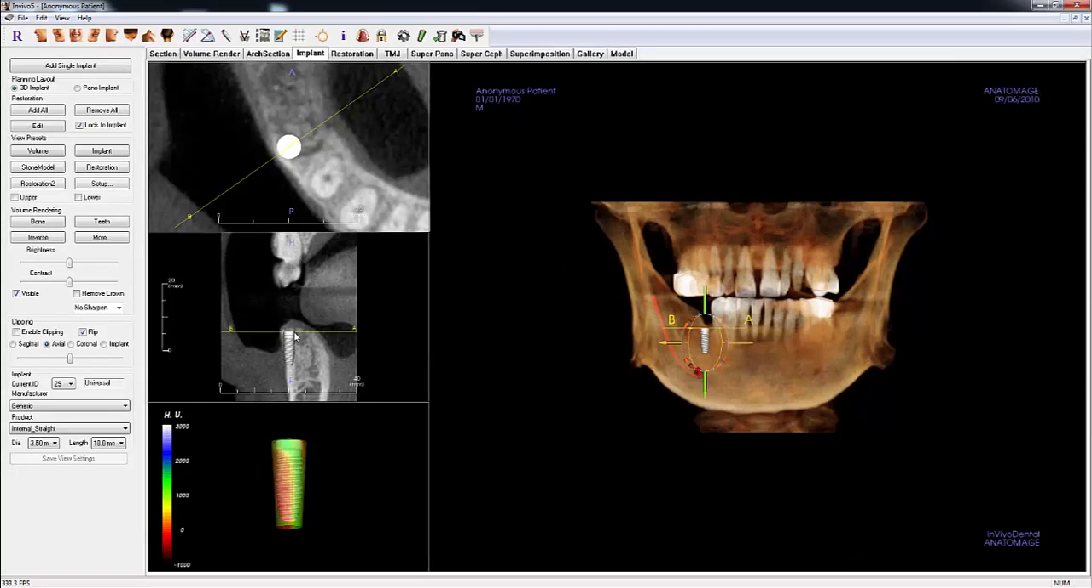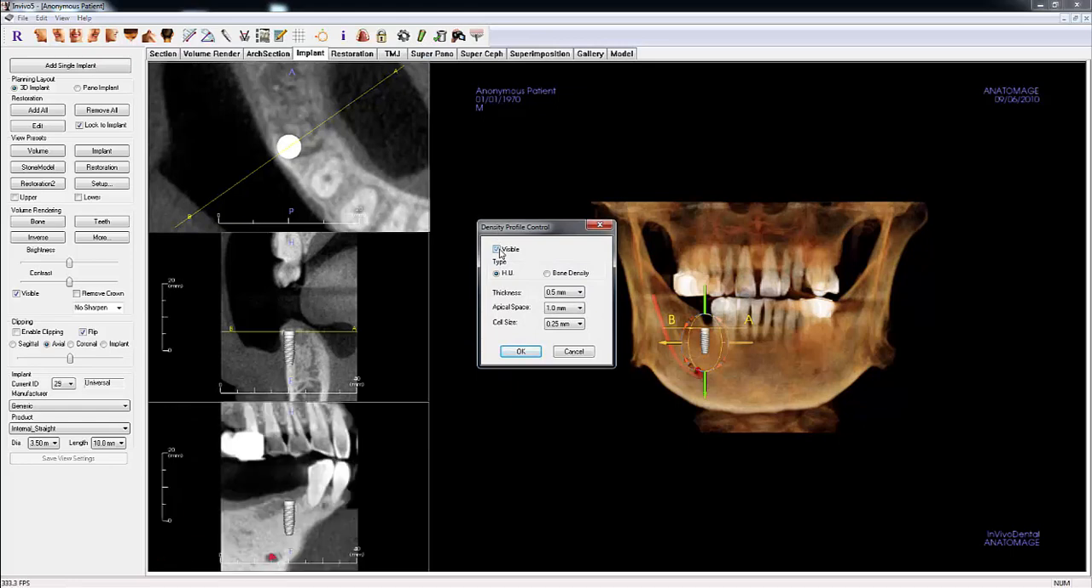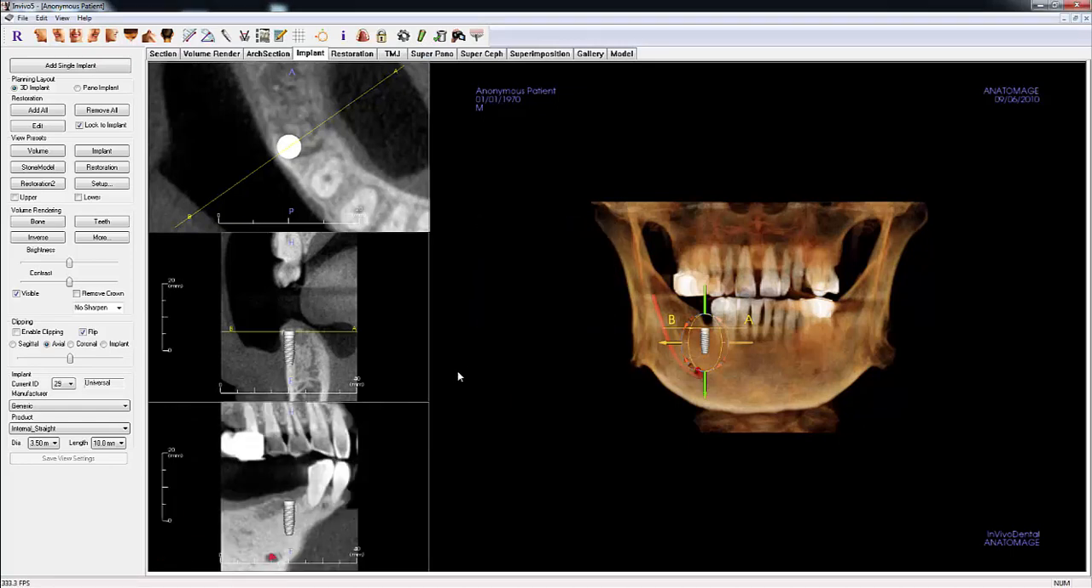The middle window displays the cross-section that is a plane of the yellow AB line. The bottom window shows the density profile that displays the HU values immediately surrounding the implant. You can turn this view off by clicking Density Profile Control and unchecking the visible box.